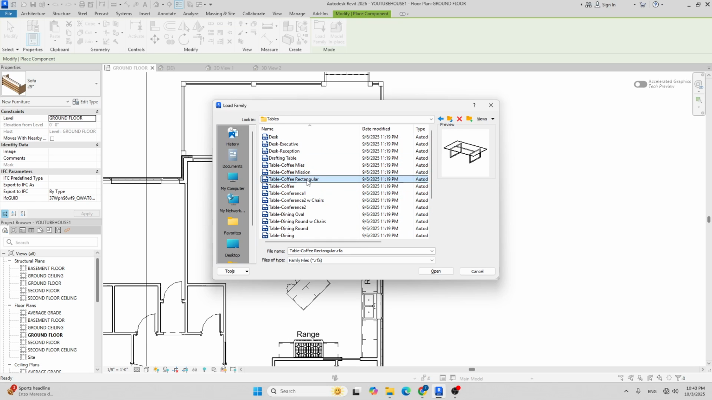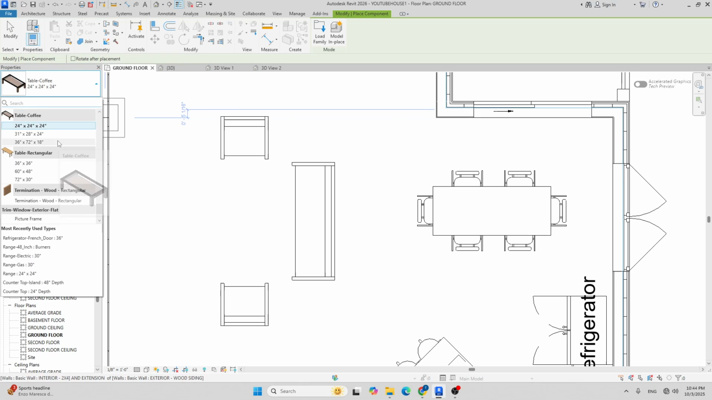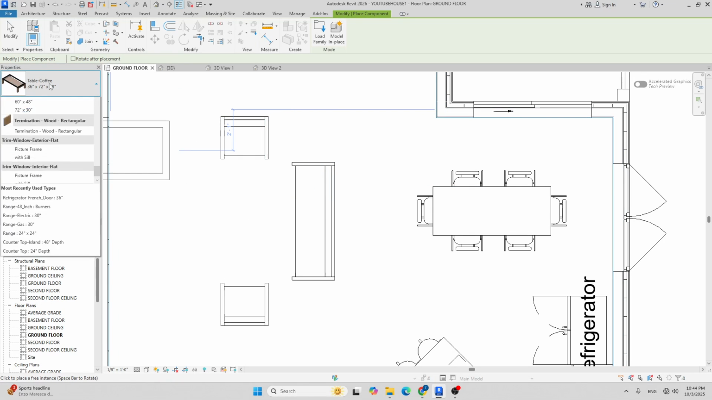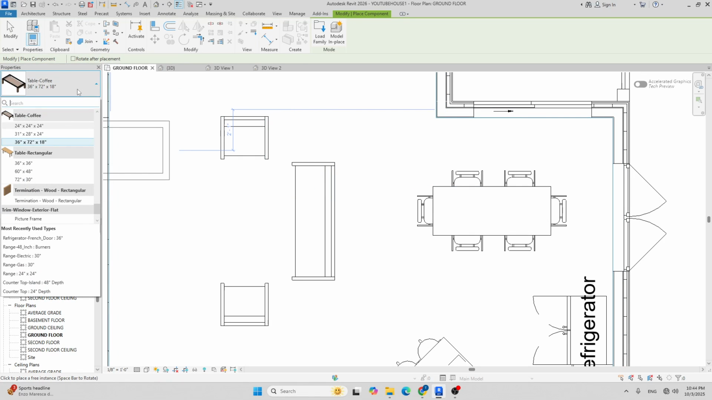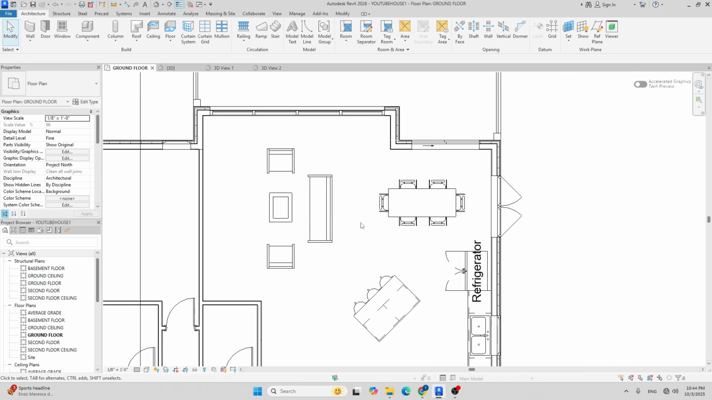Okay, I'm just gonna go for this table coffee right here. I'm gonna hit open, and maybe I'll go to this drop down. I'll find 36, 78, and 18 is a little bit too big. How about this one? Yeah, I'll click this one right here. I'll hit escape 2 times.